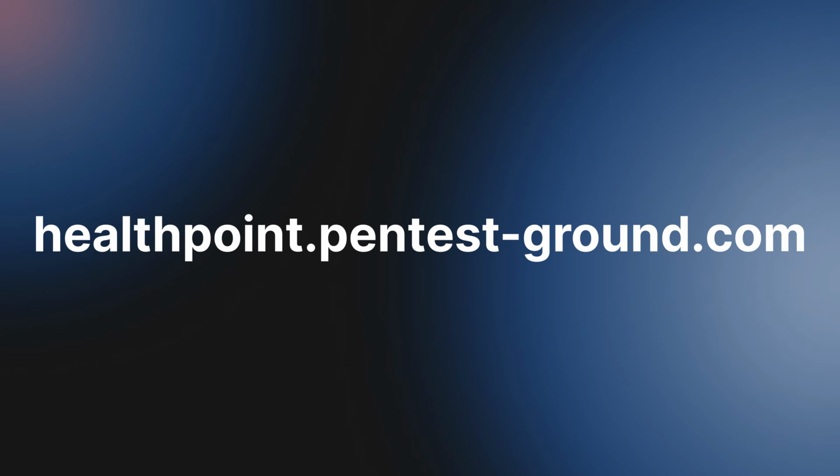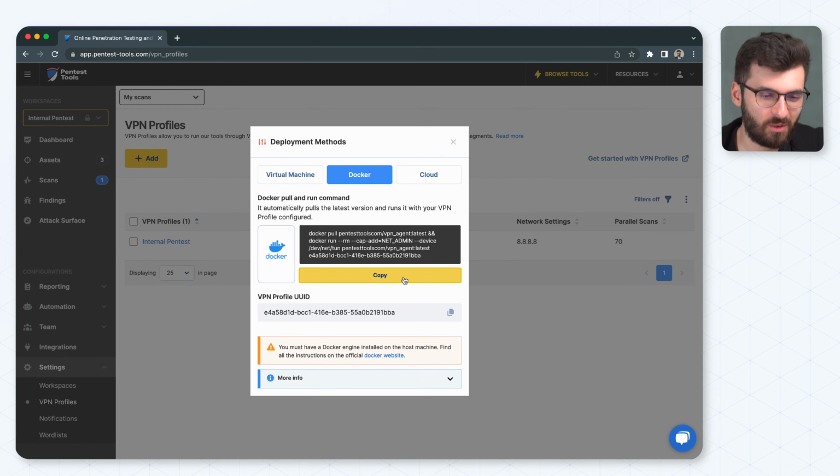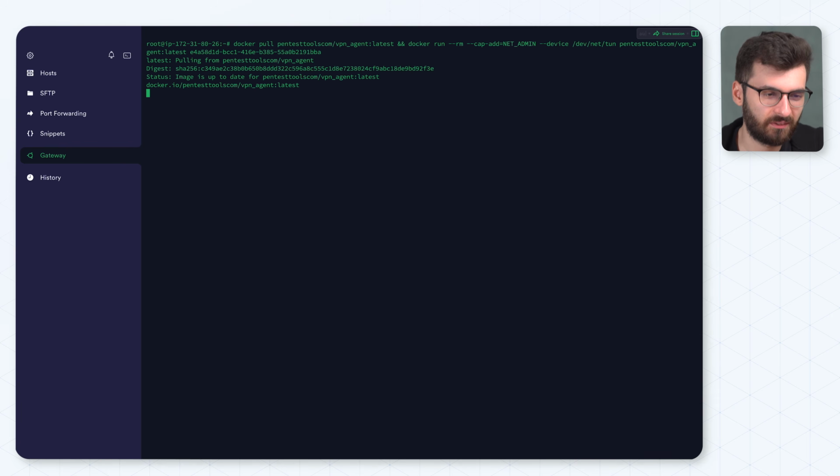We have as a scope any Acme Incorporation related asset. We were only given the main domain of the organization, healthpoint.pentest-ground.com. We are going to only be dealing with external targets in this pentest. However, we can always use a VPN agent to remotely scan internal targets using Pentest-Tools. For more details about how our VPN agents work, check out the video to my right.